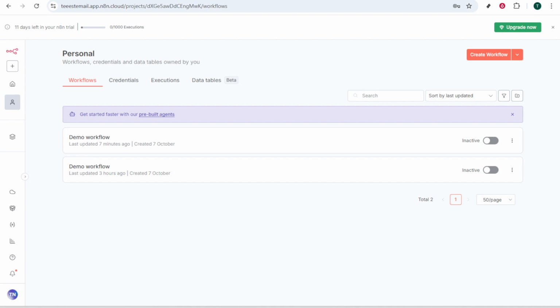First, let's talk about downloading your current workflow as a JSON file. This is a great way to back up what you've been working on, ensuring you have a saved version that you can easily access or share later.